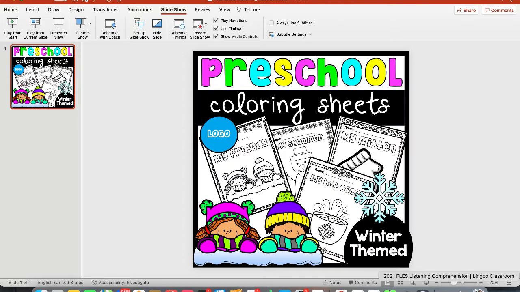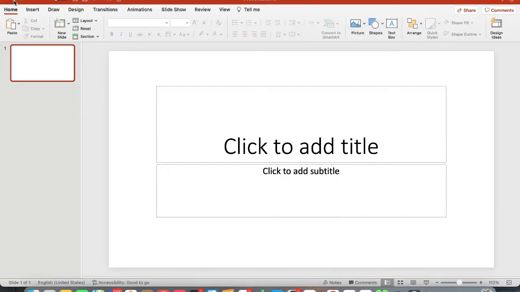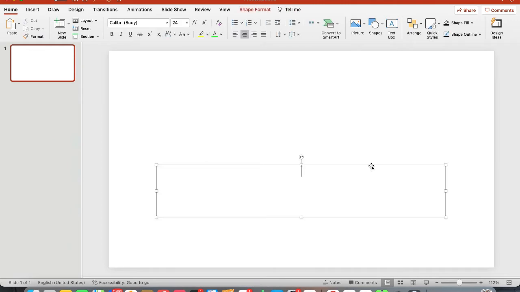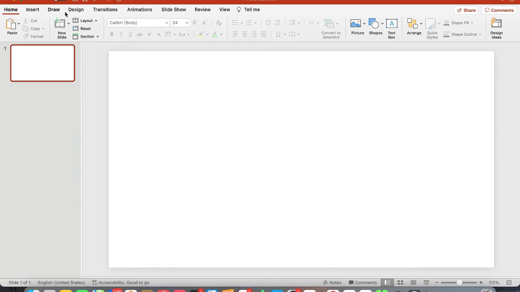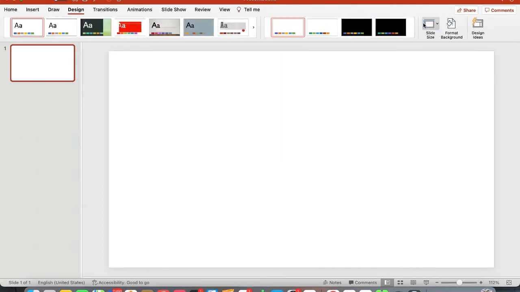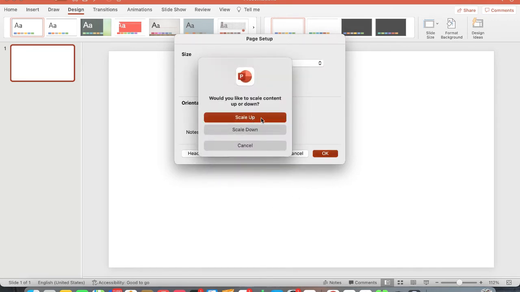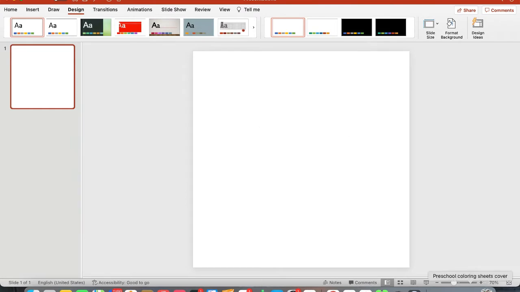So we'll begin with a simple, fresh PowerPoint presentation. The first thing that we want to do is take these off. So we'll take off all of the text here, and we're going to make it a 12 by 12 square. It's best to have your covers be 12 by 12 squares. You can scale up or scale down at this point, it really doesn't matter.